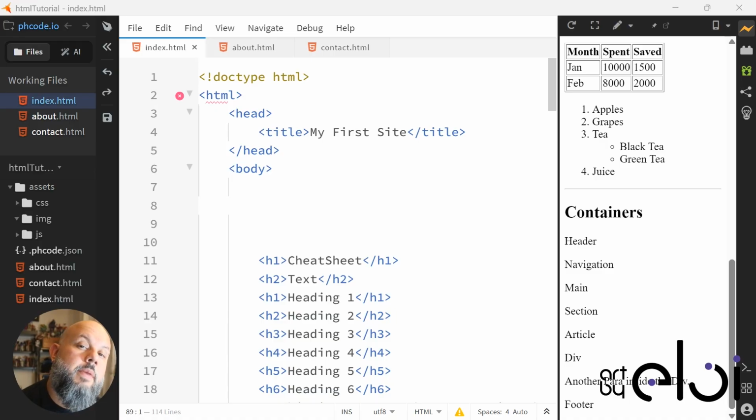Next up, let's talk about media. When it comes to media, we have three different types. We have video, audio, and images. I have a folder over here that contains all the media types that we are going to be discussing.